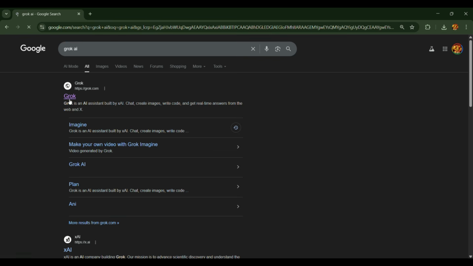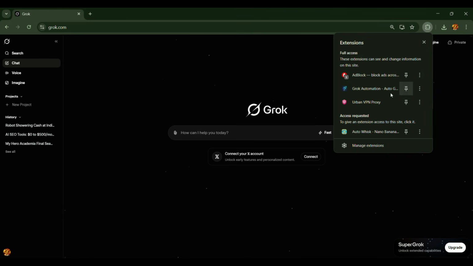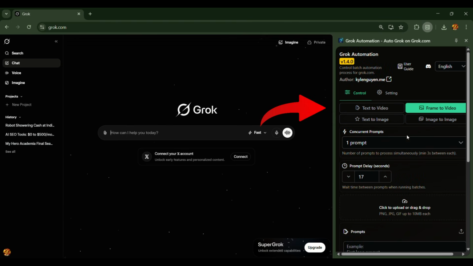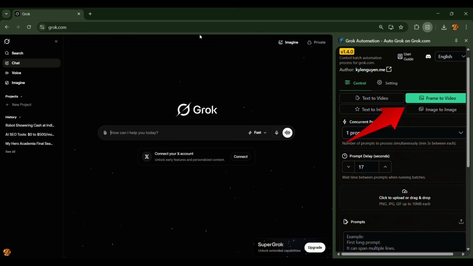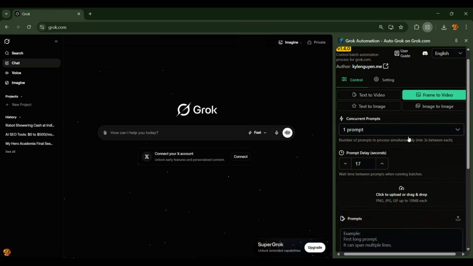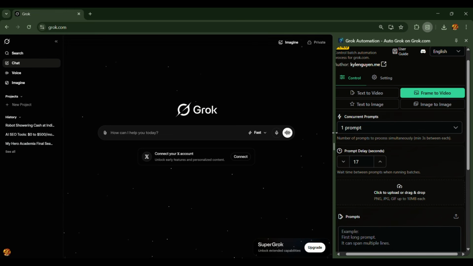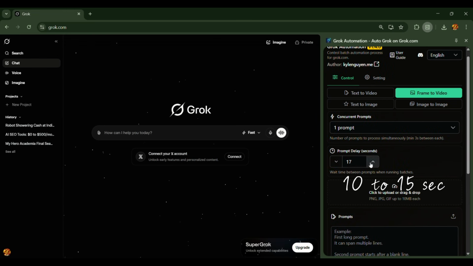Next, open Grok AI, click the automation extension icon, and it will open a control panel. You'll see 4 generation modes. Select Frame to Video. Now adjust 2 settings. Concurrent prompts, keep default. Prompt delay, set to 10 to 15 seconds to avoid generation errors.